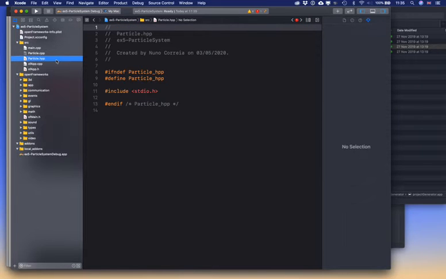What about particle HPP? Now, particle HPP has some precompiler directives here. This ifndef particle HPP, then define particle HPP. It's a precompiler instruction that says anything which has not changed, you don't have to recompile, but what has been changed, then recompile. And I don't like this syntax. I prefer the pragma once syntax.